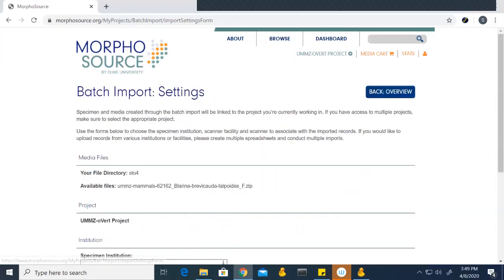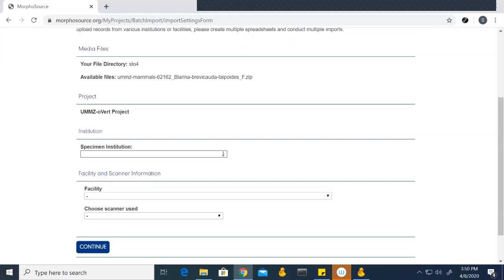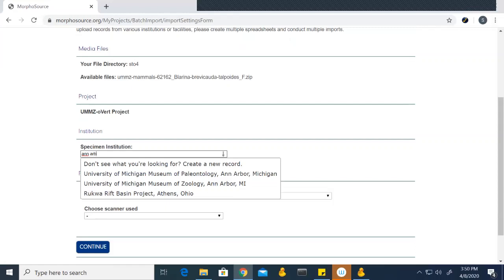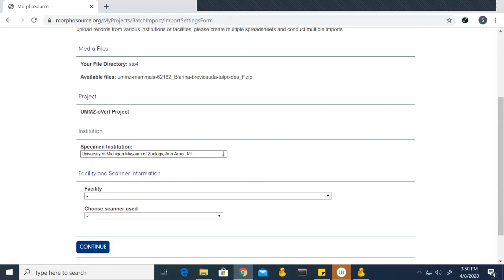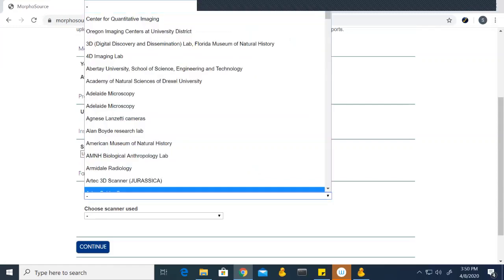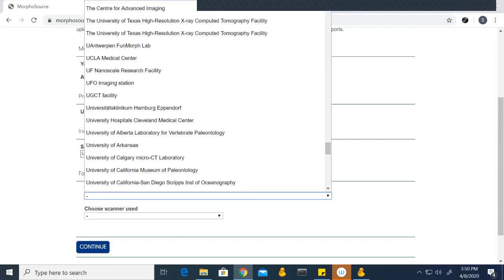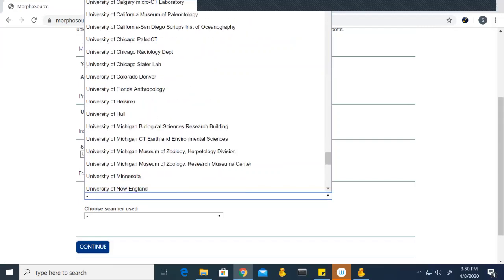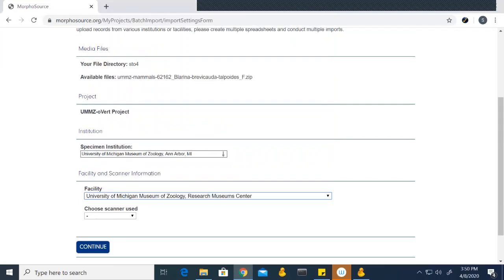Now we have this batch import button, which I'm going to click. Click next. This specimen institution, again, is where the specimen came from. This one is from UMMZ, so Ann Arbor. The facility is where it was scanned, so in this case, it is again University of Michigan. There should only be one scanner allowed. Then I'm going to click continue.